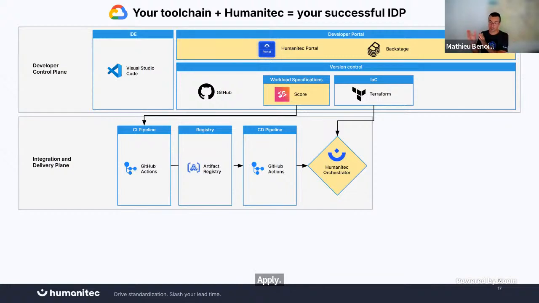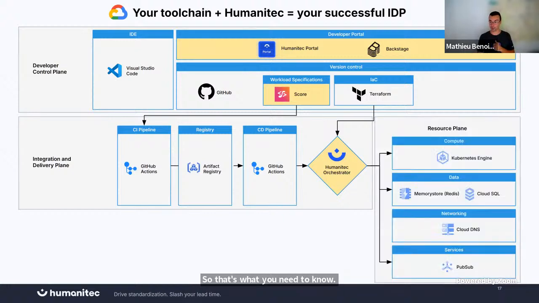You will just ping our orchestrator with a contract, and we will do the Kubernetes apply and the Terraform apply, right? So that's what you need to know. We are simplifying this abstraction here.